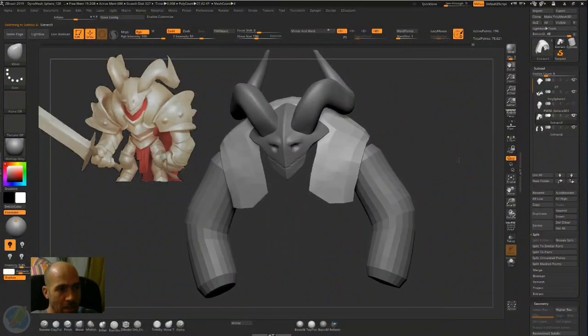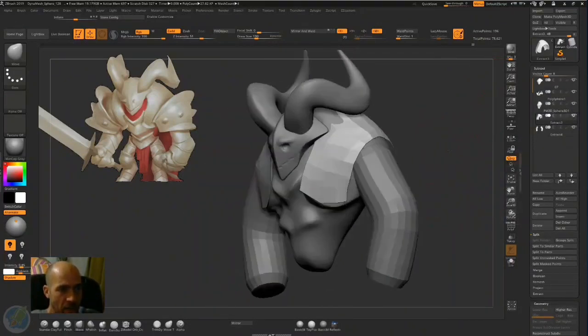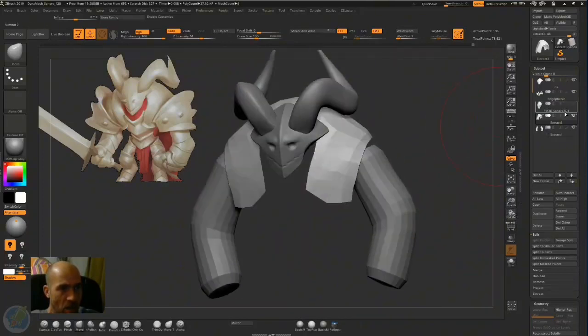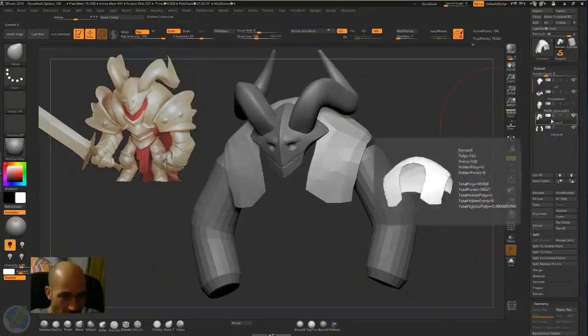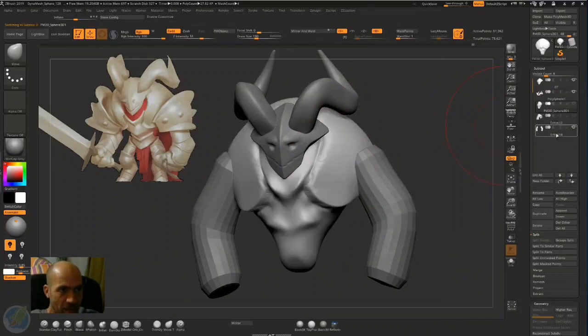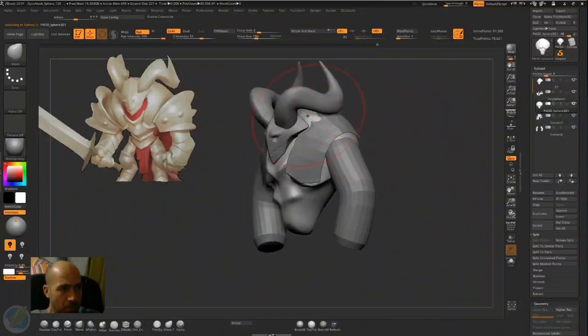So you notice how my body disappeared, because the eye icon here is gray. If we press the eye, it is here. If we press the eye again, it's not here. But if we press the eye on the active subtool, which is the armor on the shoulders, it doesn't disappear, because it's active. When the tool is active, no matter if the eye is active or not, it will be visible.